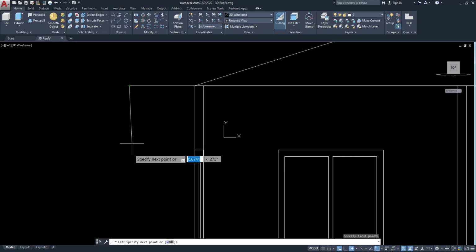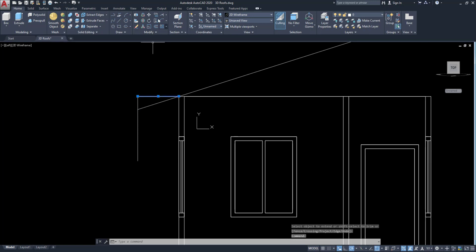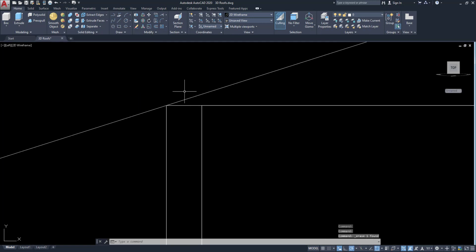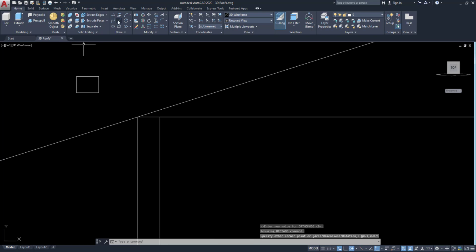This is our eave line. Then go to extend, pick this line and extend it up to here. Here we have to put our wall plate. So wall plate size is 0.1, 0.075. This is our wall plate.